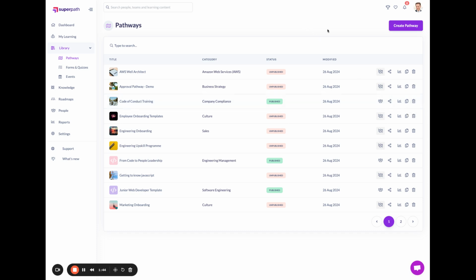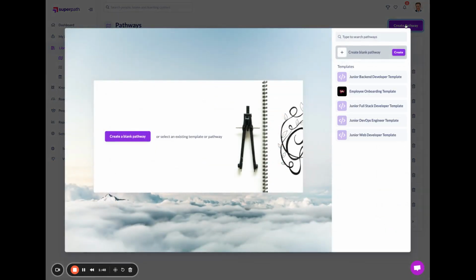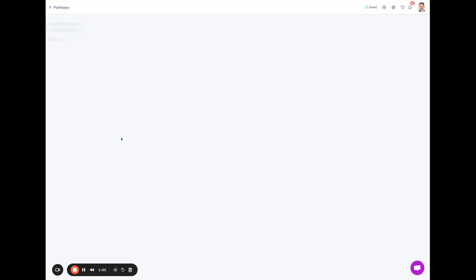Let's get started with creating our first basic pathway. To create a pathway, click Create Pathway. Here you can choose from a bunch of templates or simply click Create Blank Pathway.